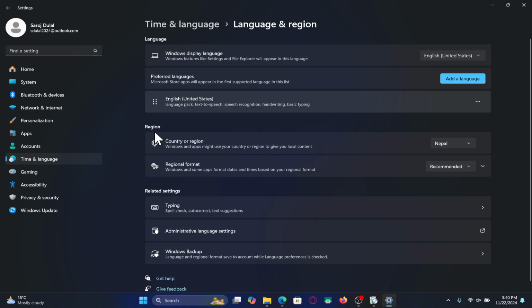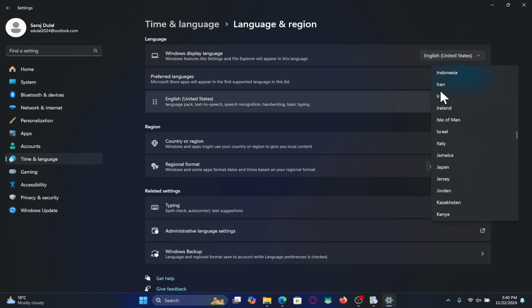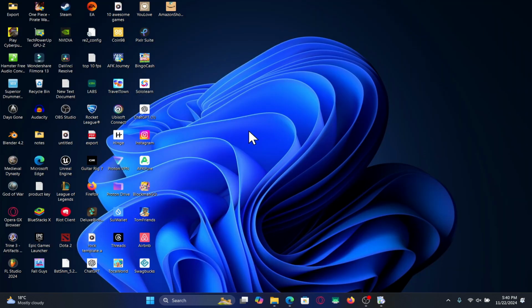And now underneath the region settings, you can simply click on the drop-down menu on your currently selected country or region, and you may use whichever region you wish to switch into. After clicking on the region that you want to change into, your country or region will be changed, and you may also add a language for your input method, and also the window display language can be chosen based on your country or region. And there you have it. That is how easy it is to change your country or region on your Windows 11 PC.